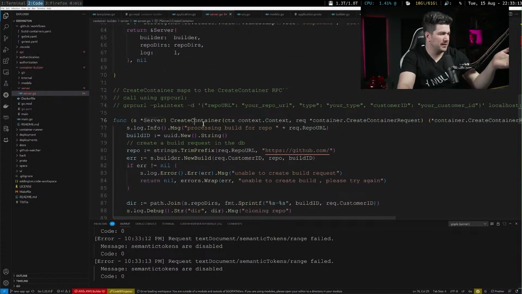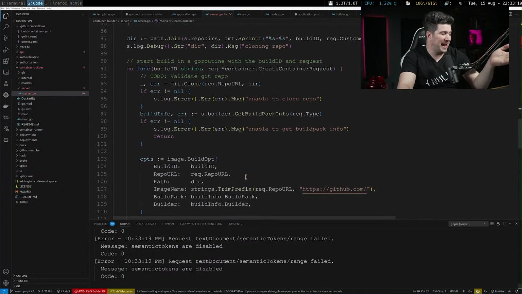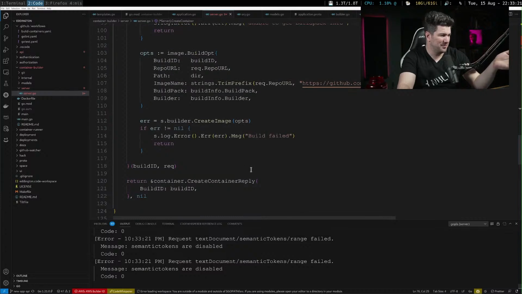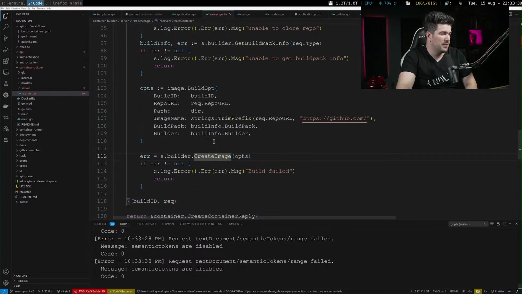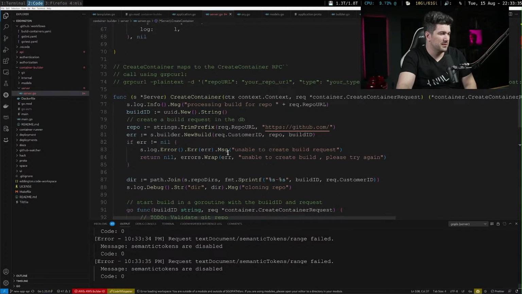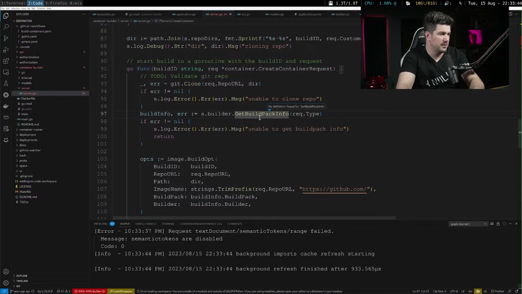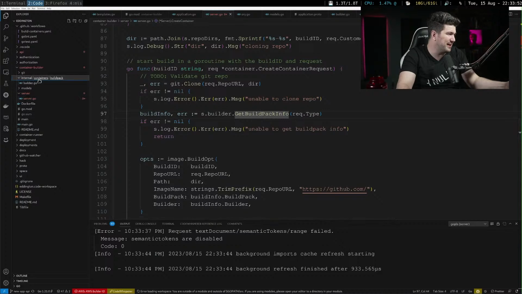This is not what I create container. Let's see. We actually only support Go right now, is what I was going to show you. This build pack right here. Let's see. Oh, F12 doesn't work because all of its types are broken, because it's a broken language. One second, I can find it for you.